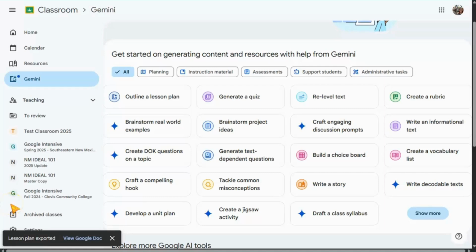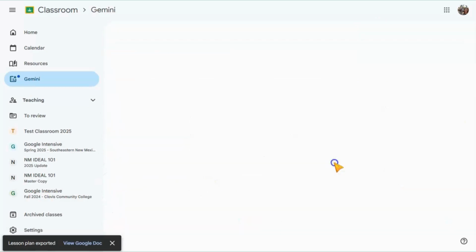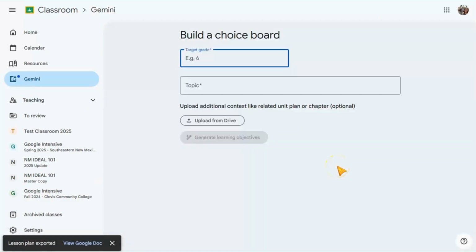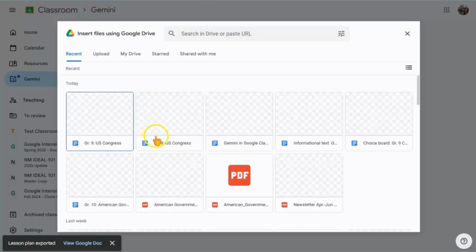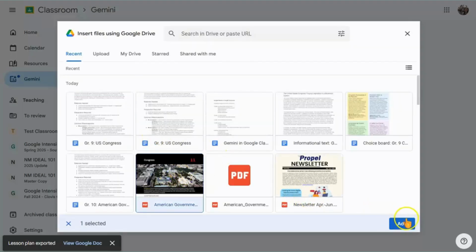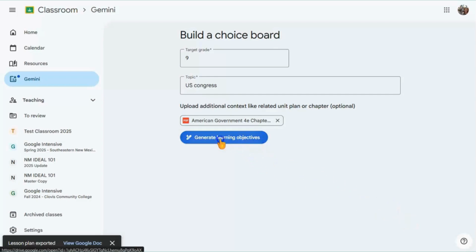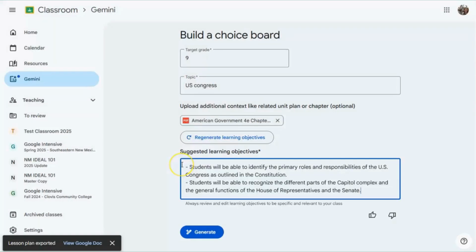If you're not looking for an entire lesson plan and just looking for a few individual activities to incorporate into your Google Classroom or your classroom, Gemini allows you to choose things one by one. One of my favorites to use is the choice board. Here, you can give Gemini the exact same prompts you used for your lesson, incorporate the same kind of materials like the textbook chapter or another resource that you're using, generate learning objectives just like we did with the lesson.